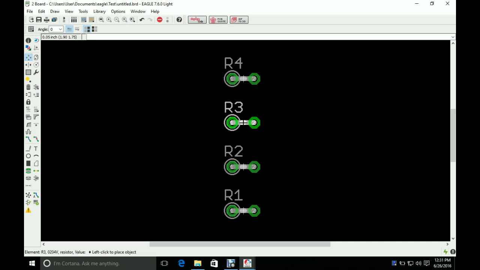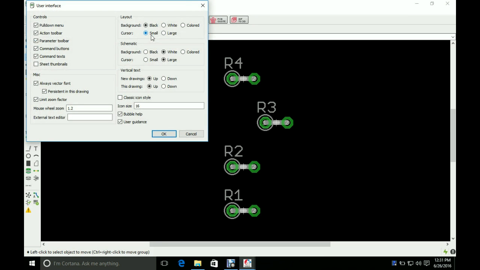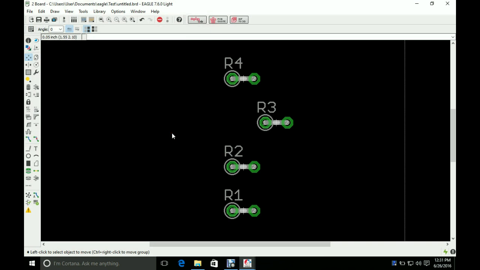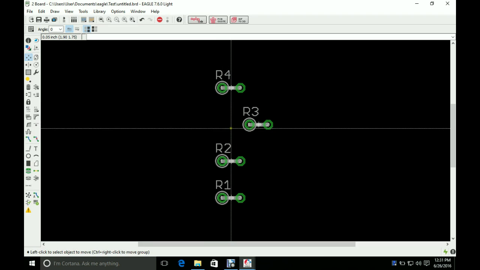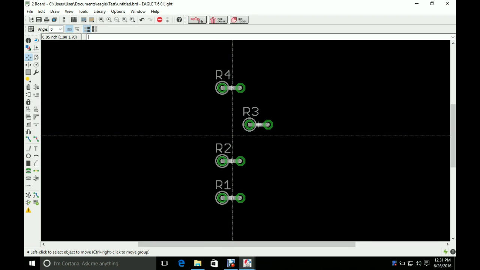Okay, so let's go ahead and we'll set it back to the large cursor. I'm going to hit the escape key. Then I'm going to single left click on options again. Single left click on user interface. And then just single left click on the large radio button under layout. And we already have it set to the large cursor under the schematic section. So then all we have to do is just single left click on OK. And we have the large cursor or crosshairs again.